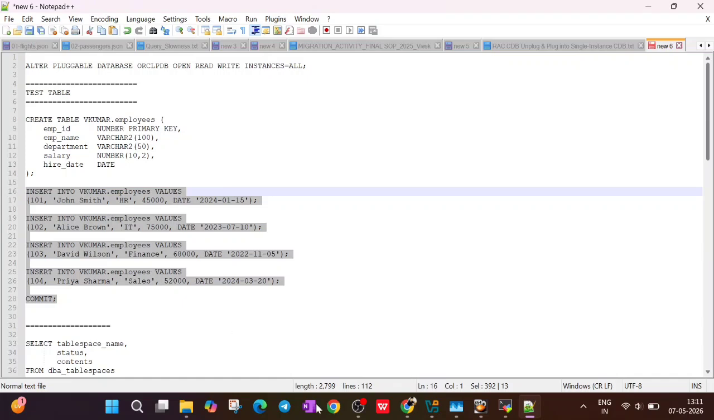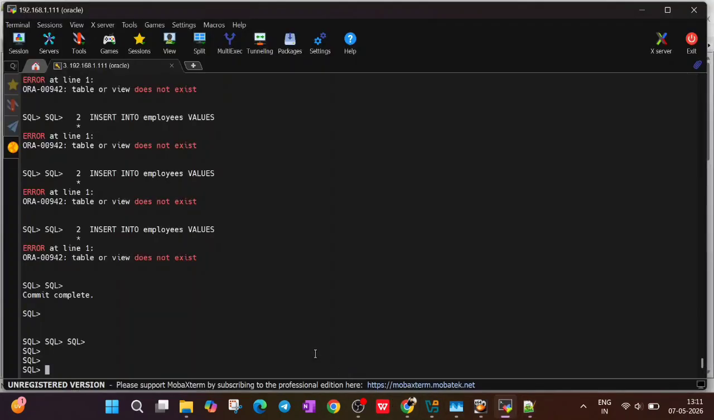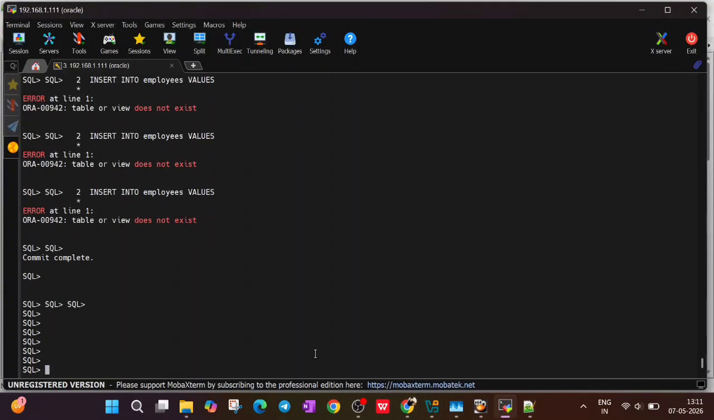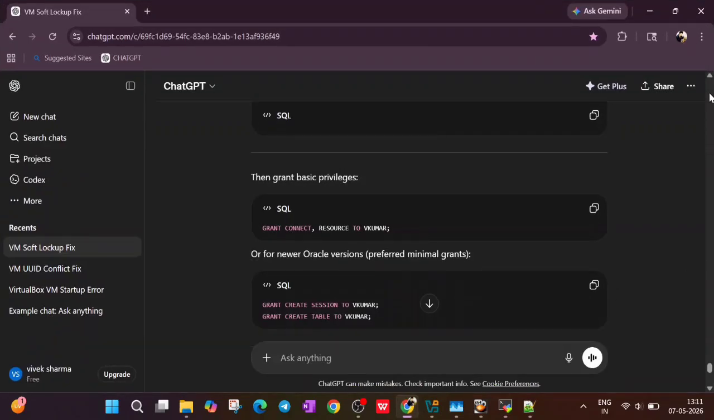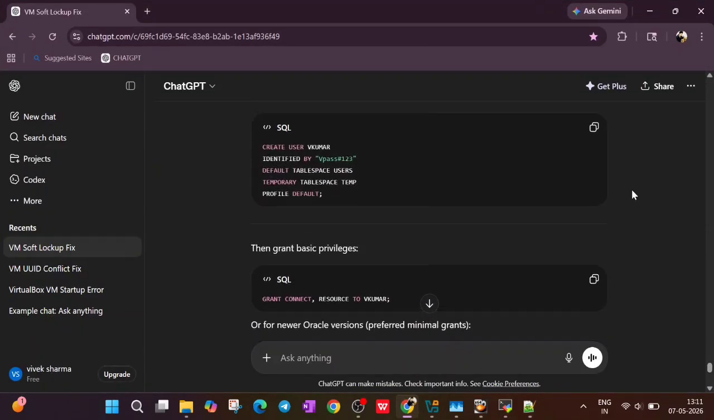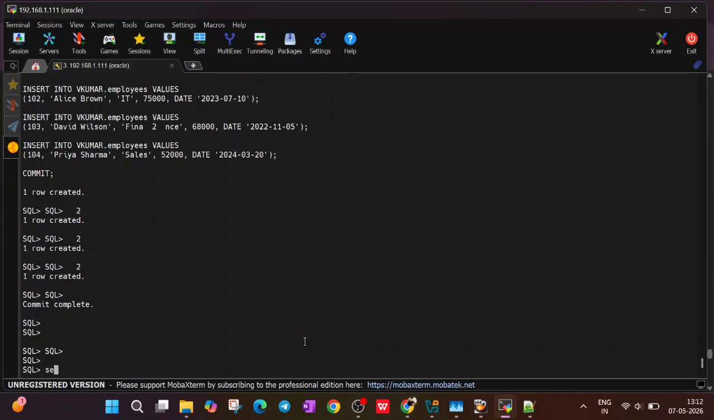Also I need to use the commit command at the end, so that after inserting the rows they get saved in my table. The rows get saved in my table employees. So guys, as you can see, rows have been created, and we have also issued the commit at the end.